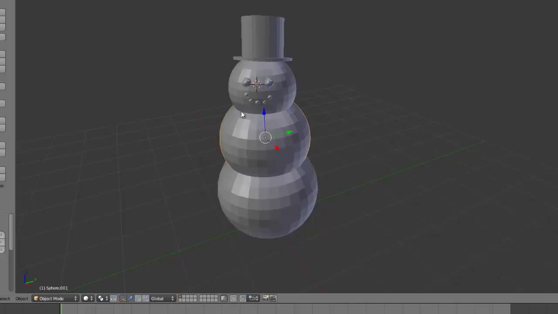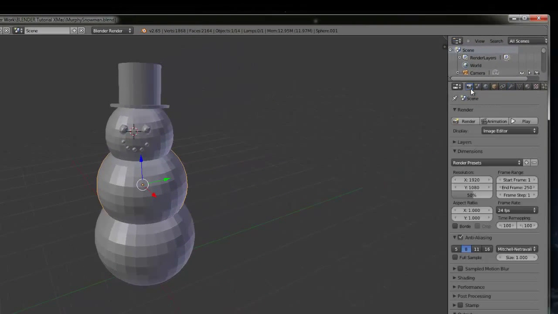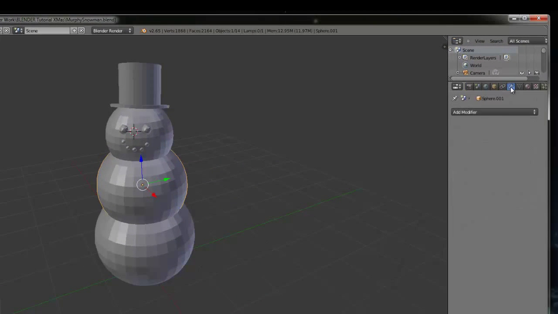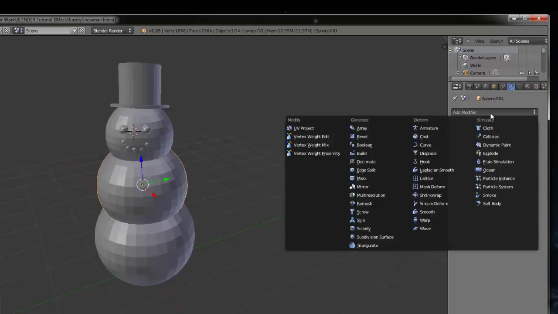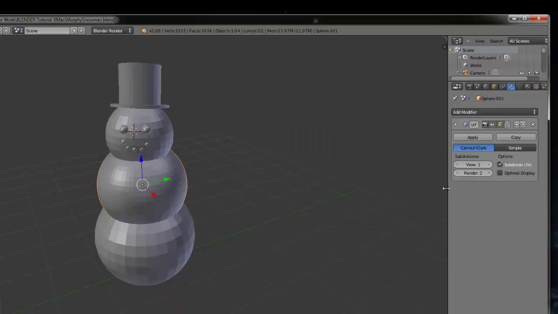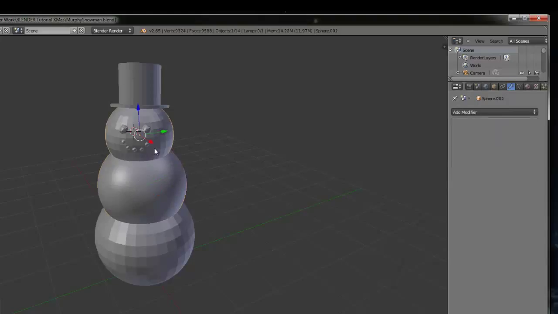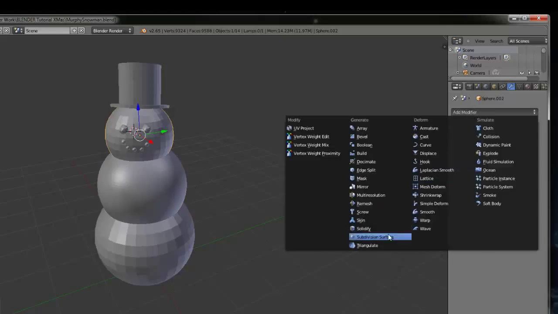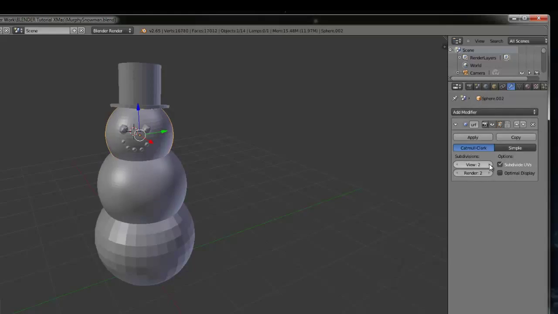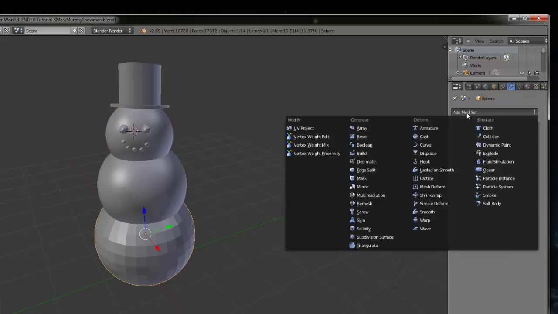Now the next thing I want to do is smooth over some of the bumps that are in these snowballs, and that's what we're going to use here. It's called the modifier. If you click on the wrench, add modifier, and choose subdivision surface, we can kind of round those off. So we select on each one, add subdivision, and add one subdivision.